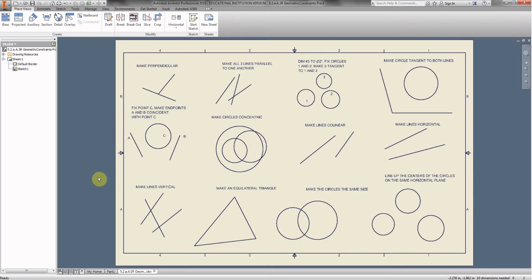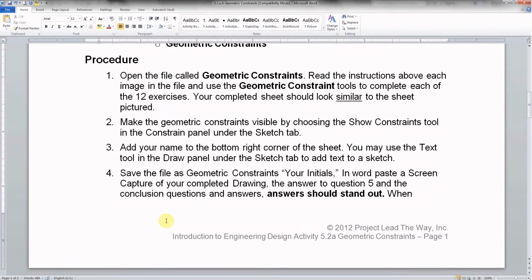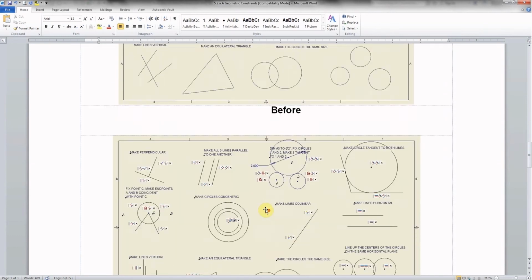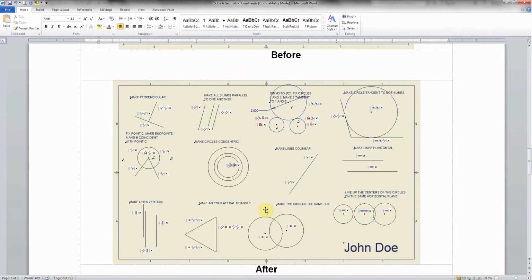This is what it's going to look like when you get started. And in the Word document, we have examples of that. So here it is at the beginning. And when you're finished, it will look similar to this one here. Of course, it's going to have your name. But the features here, these constraints that are demonstrated, in our version, they're a little bit different because this is made with an older version of Inventor, not a 2016 version. So let's get to it. Let's go ahead and look at Inventor.